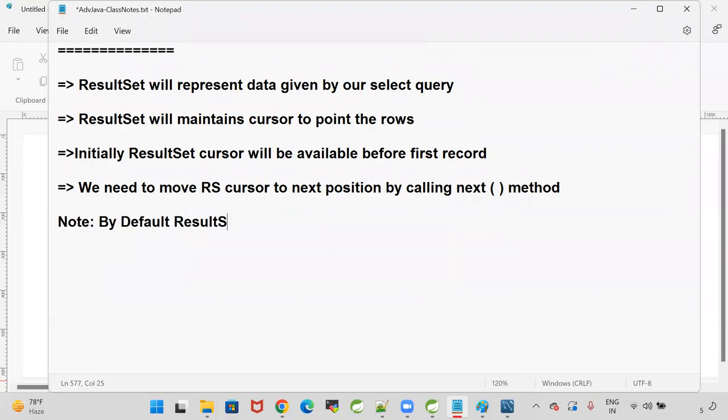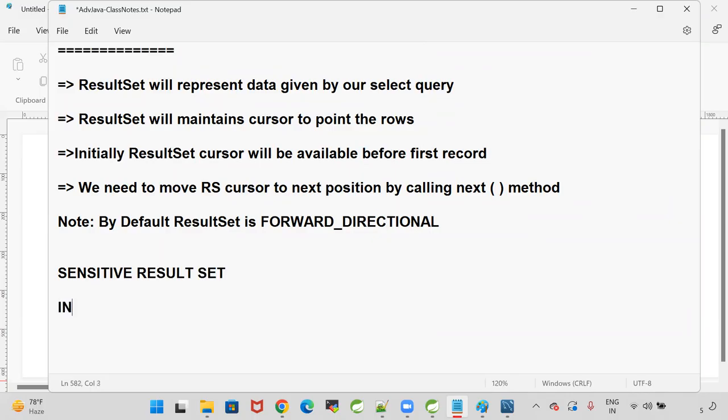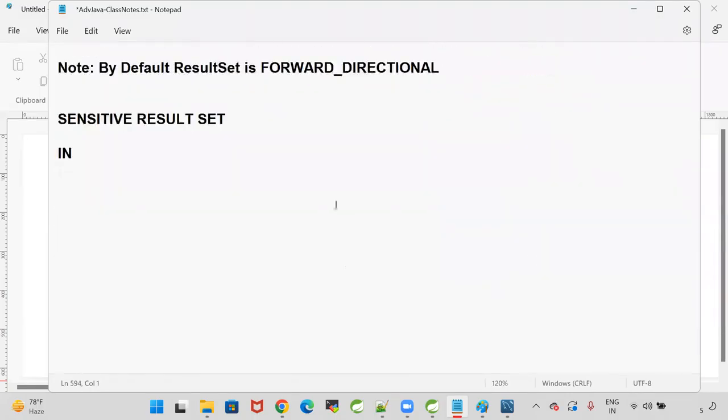Note, by default, what is the behavior of the result set? By default, result set is forward directional. I want to make result set bidirectional. Types of result set. Okay. Now we can take result set types. First one is sensitive result set. Second one is insensitive result set. What are the types of the result set, guys? Sensitive result set, and the second one is insensitive result set.